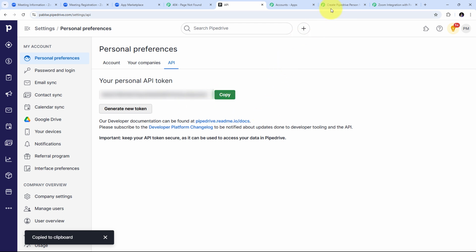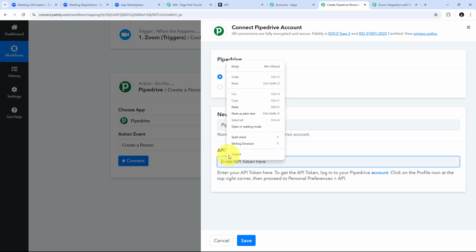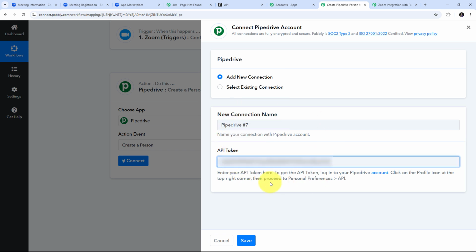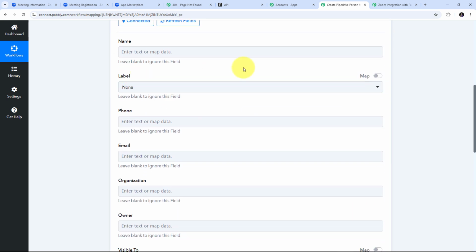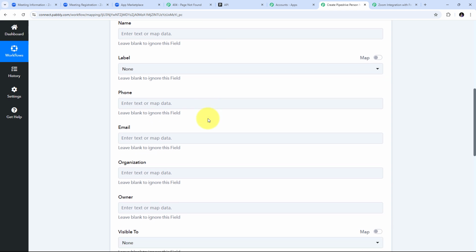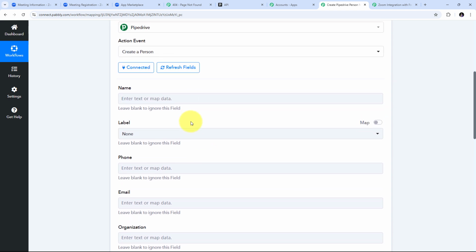I will go back to Pabbly Connect. And I'm going to paste that API token here in this tab. Now that I have added my API token, I'm going to click on save. And here I have successfully connected Pipedrive with Pabbly Connect. Now for creating a new person, I need to fill all these details. And now here what I'm going to do is use all the detail of my registrant from my response of Zoom meeting.